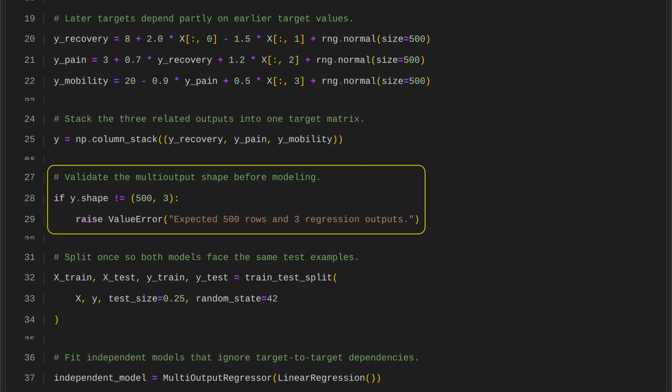Before modeling, the code verifies that the target data has 500 rows and 3 columns, matching the expected samples and 3 regression outputs. If the shape is wrong, it raises an error to stop the process. This check helps ensure the models receive correctly structured data and prevents later modeling problems.